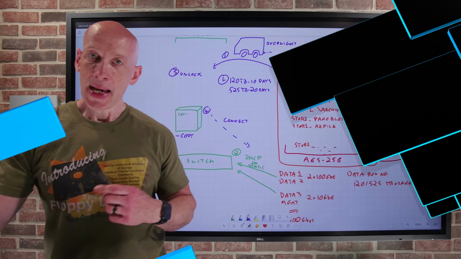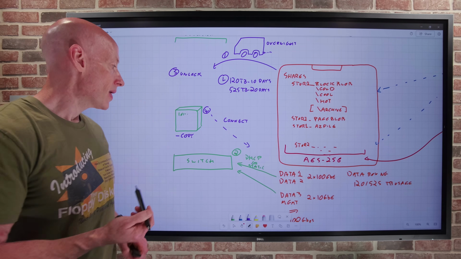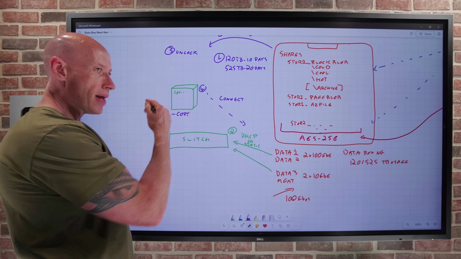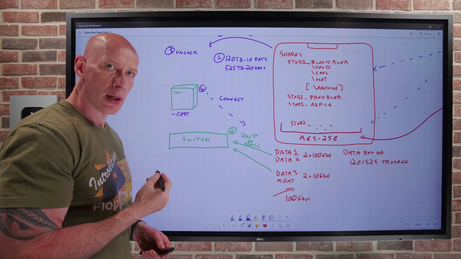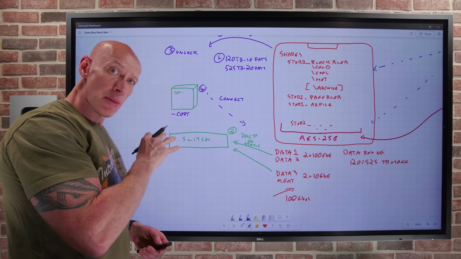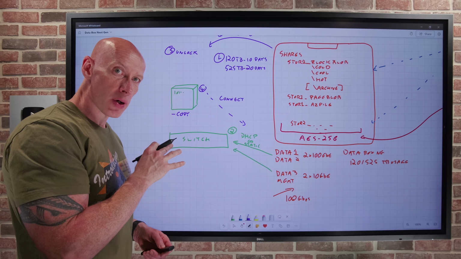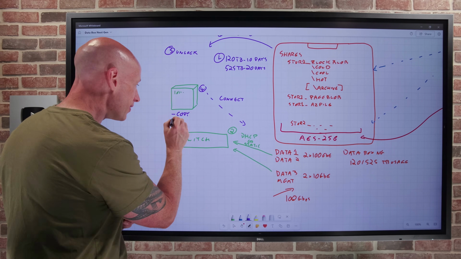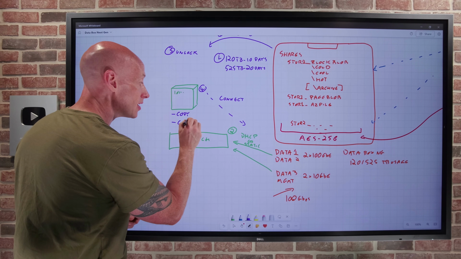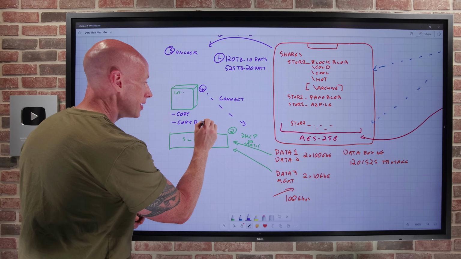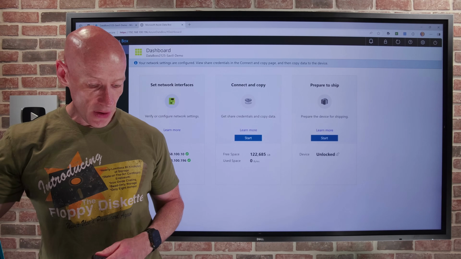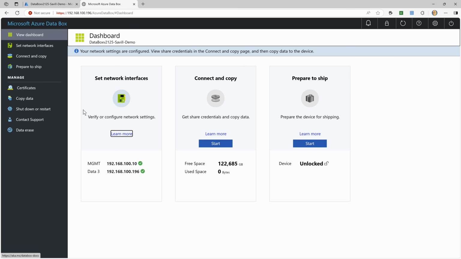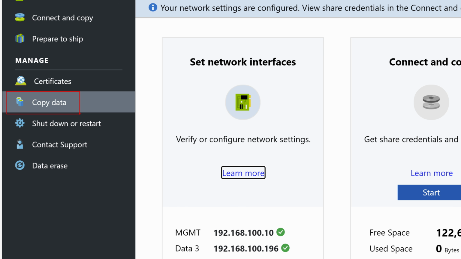Now, one of the things that's happening here, as we talked about, is this is the option of, hey, some client piece is doing the copy operation. But the Data Box is actually super, super powerful. So the other option I actually have now is there's an ability for the device to do the copy. There's a copy data option. So now within the device itself, we can see I have this copy data.